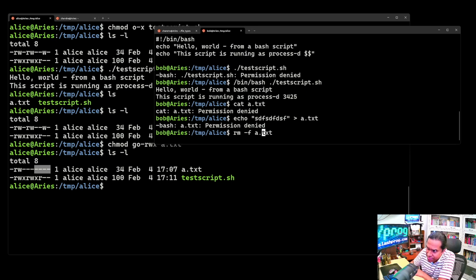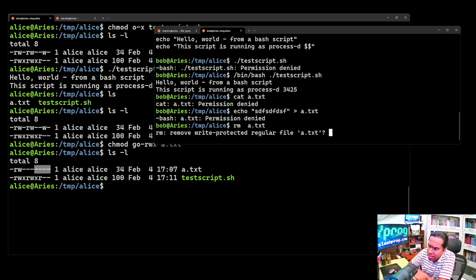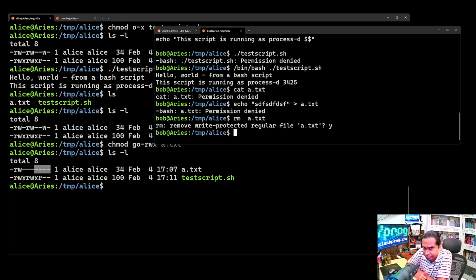If you don't use a -f switch, it'll give you a warning. Remove write protected regular file a.txt. It's trying to tell you that, oh, you don't have any permissions on the file, so the file seems to be write protected. Do you really want to delete it? You can say yes. If you don't want this question, you can say rm -f. It'll not ask this question, it'll delete it. And the file is actually deleted.